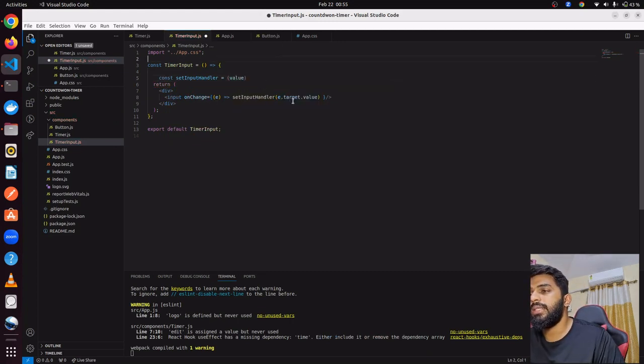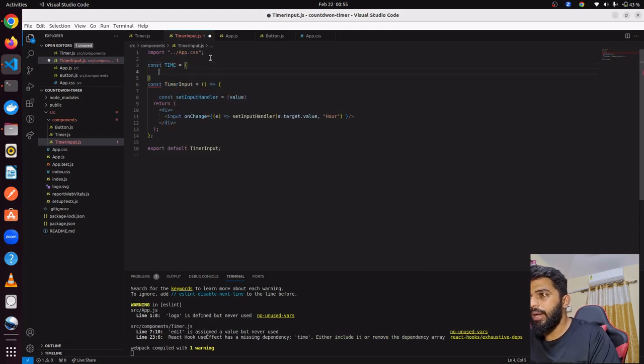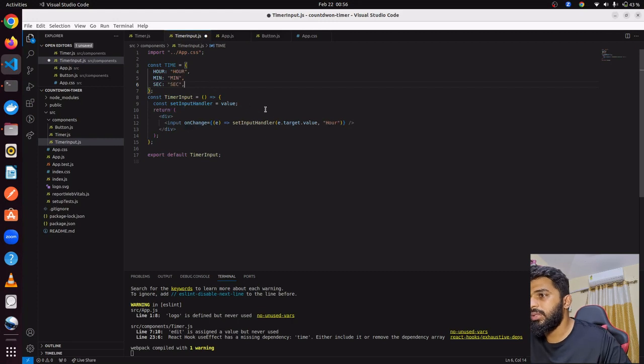One more thing I can send is I need hour, minute, and seconds. Actually, what we can do is define constants over here, time constants, and let's say this is hour, then minute, then second. So this is the constant. I can send time.r from here, and I can take in timer input value and type as a parameter.